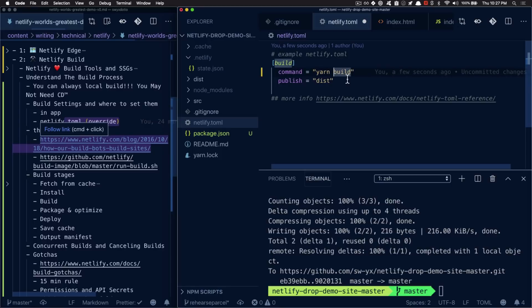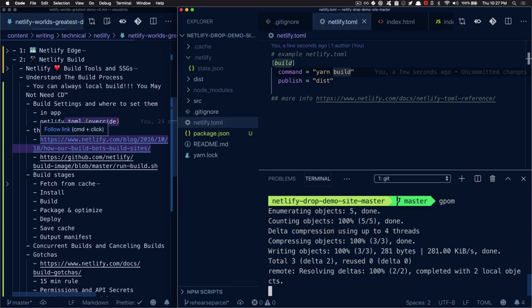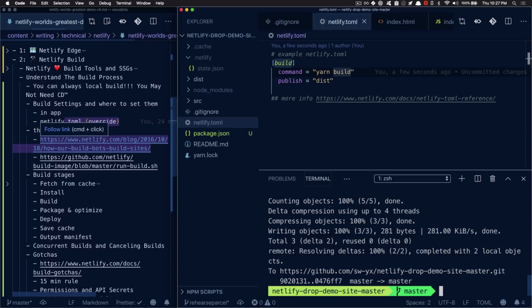Previously, we set yarn run build, but if you're using yarn, you can also just type yarn build, and that is basically the same command. I just want to show you some visual difference. I'm going to commit it to git, add build command, and I'm going to push it to master. And that'll kick off the build again in Netlify.